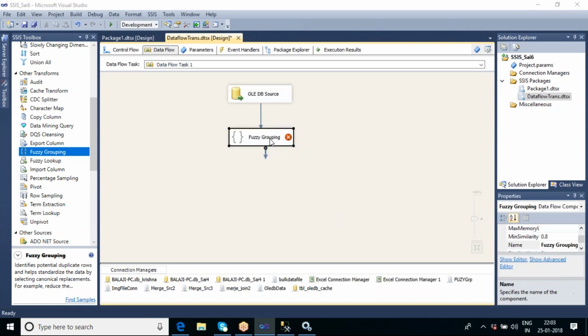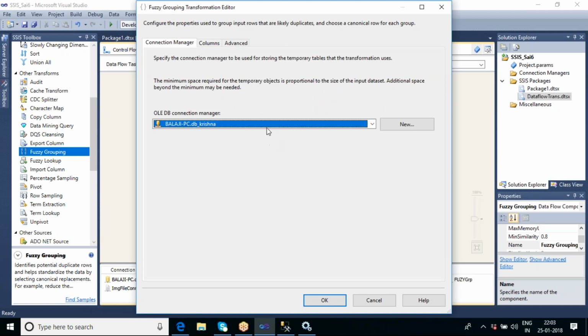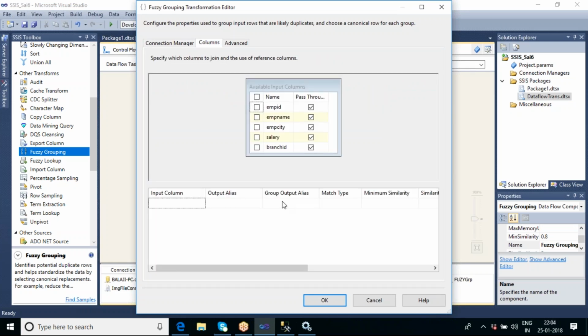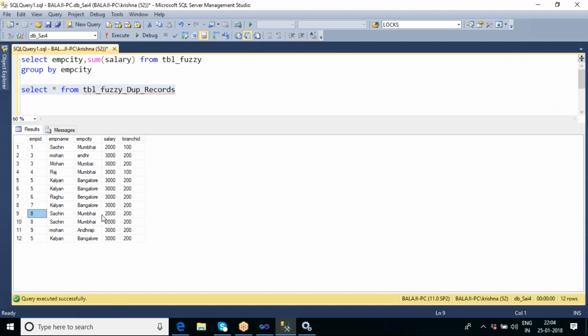Now go to the fuzzy grouping. You can see my table is present in the DB4. Go to the columns. Do you want to find the duplicate records? Duplicate records means the entire row data. The entire row should be duplicated, not one of the columns. All the columns' data should be duplicated. Here you can see 3 and 3 are matching, but it doesn't mean they are duplicates. Here one is the employee Mohan, here also Mohan, but this one is from Andhra and this one is from Mumbai.